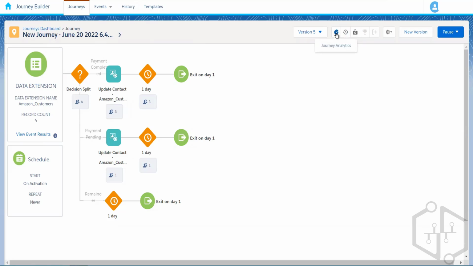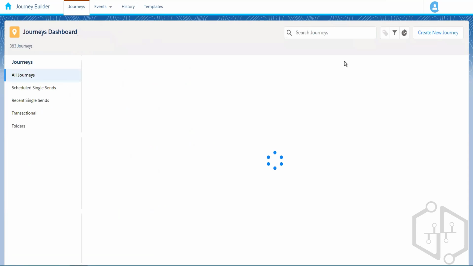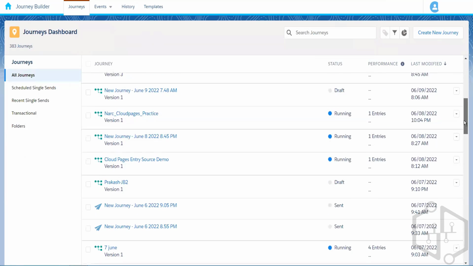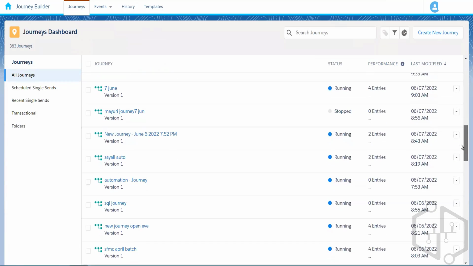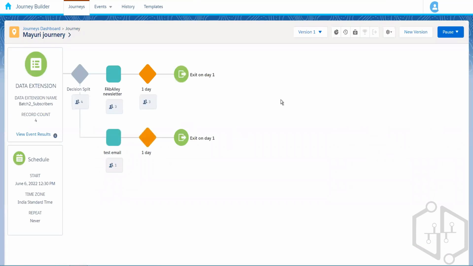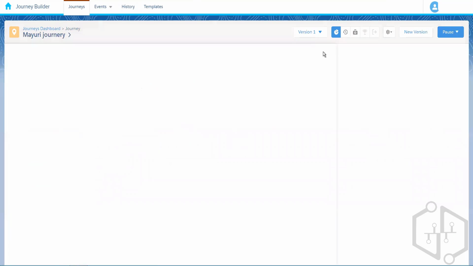Next, we have journey analytics. Journey analytics basically shows us the analytics for the email send. Since we do not have any email activity in this journey, we will go to another journey where we have the email send, and there I'll show you the working of the journey analytics. So let's say this one. We click on this journey analytics.